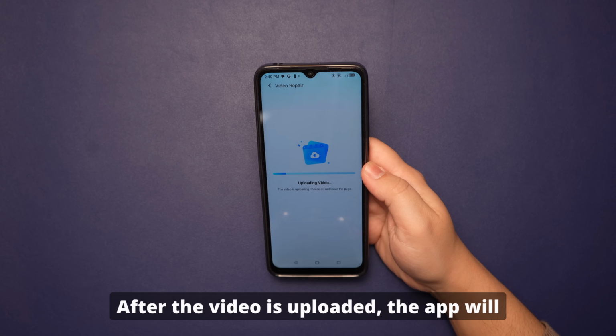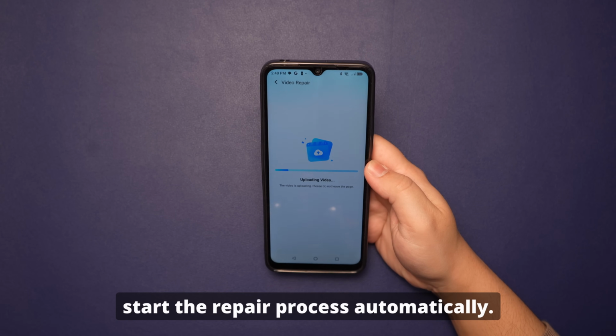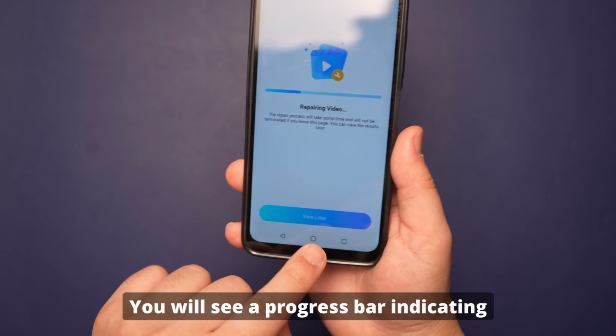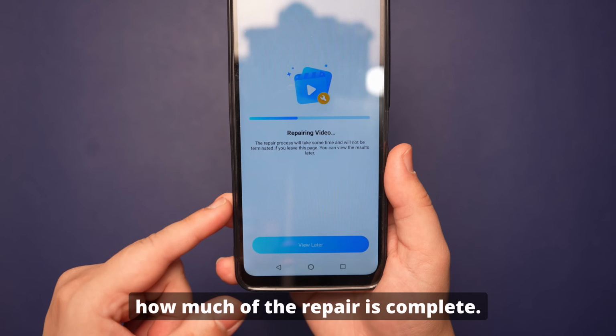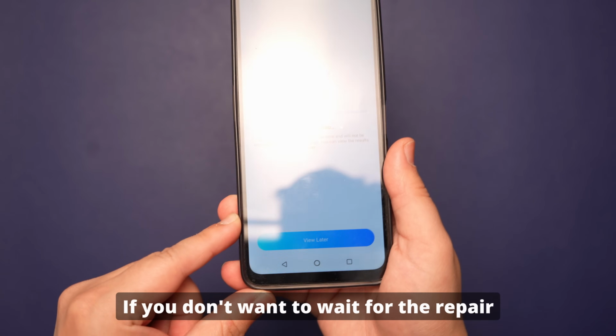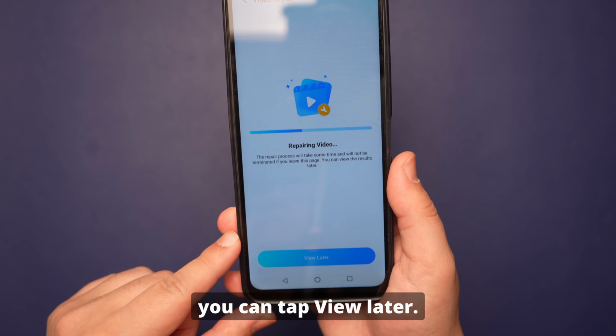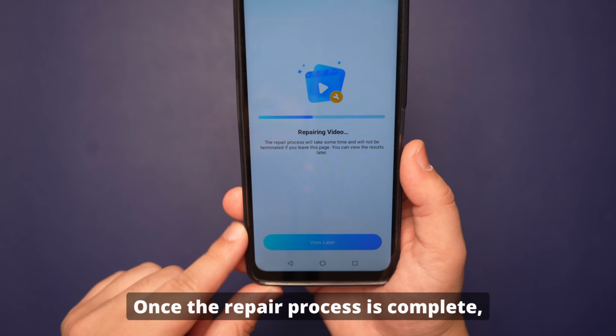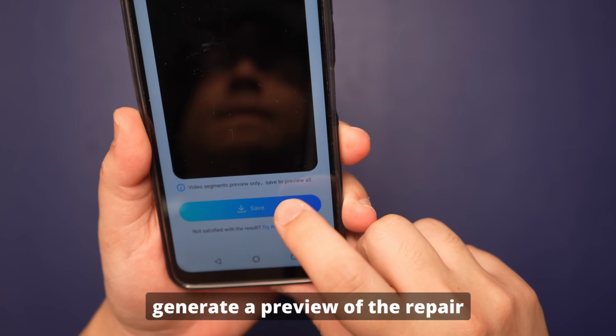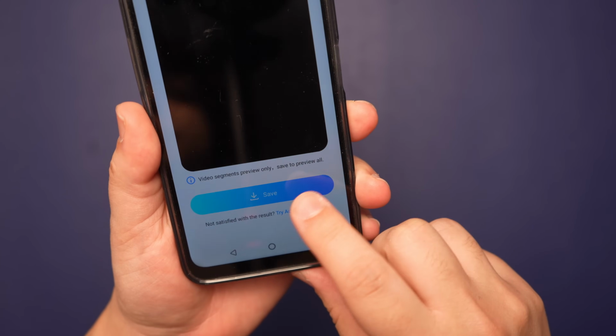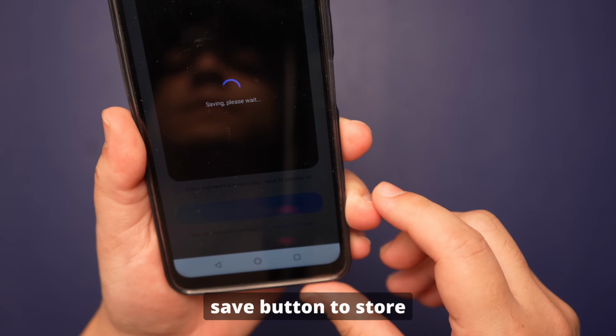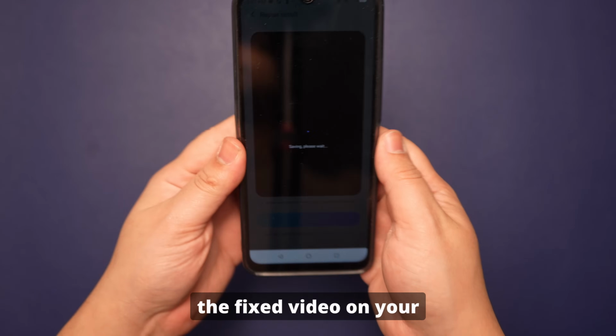After the video is uploaded, the app will start the repair process automatically. You will see a progress bar indicating how much of the repair is complete. If you don't want to wait for the repair to finish immediately, you can tap View Later. Once the repair process is complete, Dr.Fone app will generate a preview of the repaired video. If you're happy with the repair, tap the Save button to store the fixed video on your device.